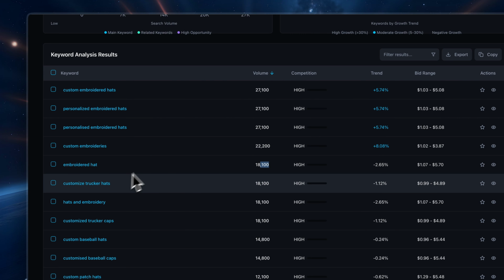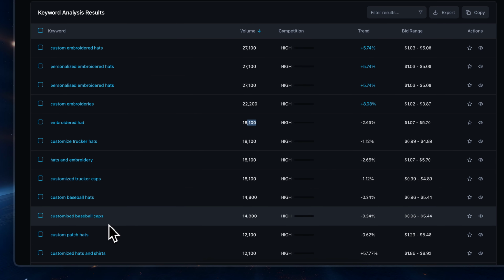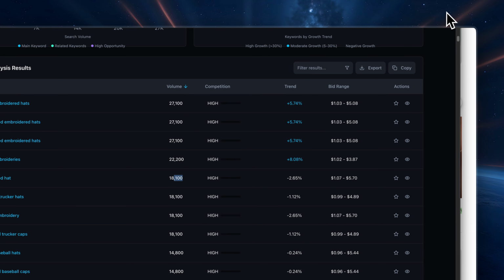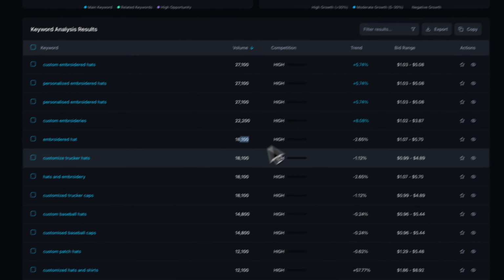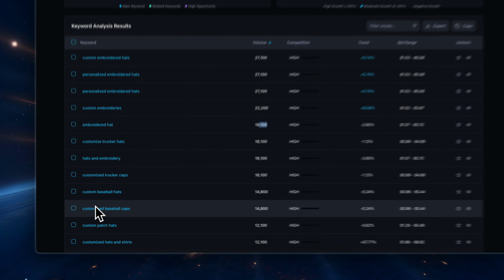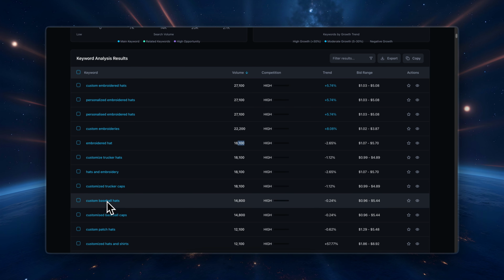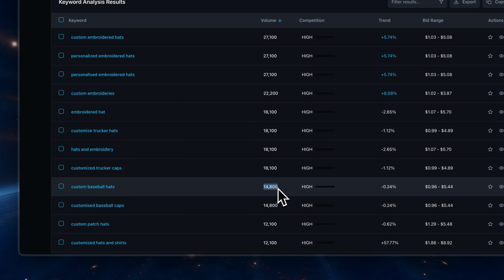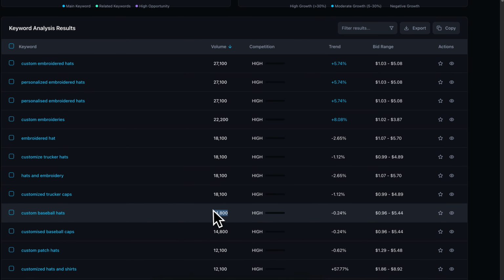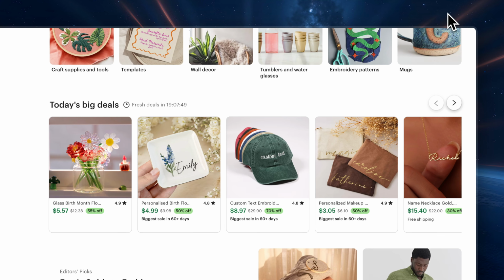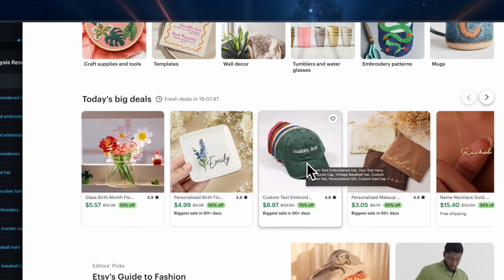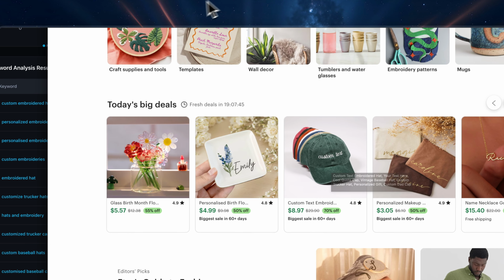So, people might search different terms. That doesn't mean that they're not going to end up in the same spot. And that's one of the important things to realize. For example, I thought I saw custom baseball hats here. That's a 14,800 search volume a month. Just because somebody searched this doesn't exclude the fact that they might actually purchase this product. They absolutely could, and it's very likely.